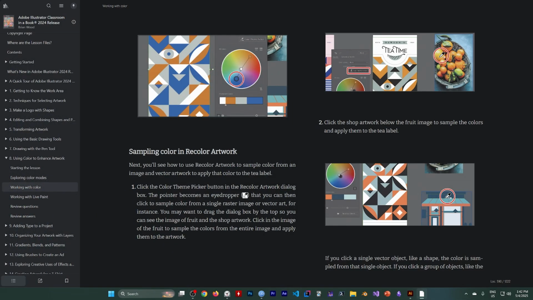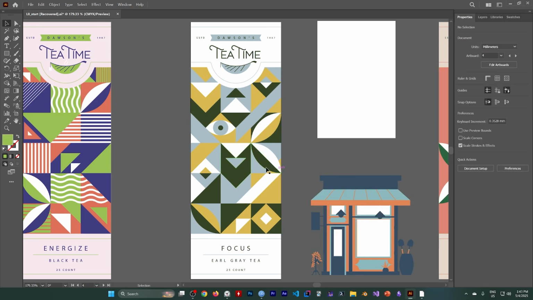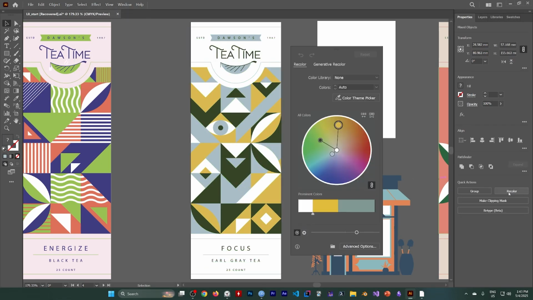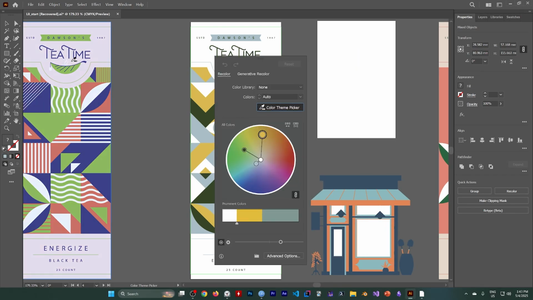Okay, next we're gonna look at how to sample color in recolor artwork. So what we're going to do is get the colors from either a raster image or vector image. So we're gonna select again, and then we're gonna choose this. Next, what we want to do is click on color theme picker and move this object.